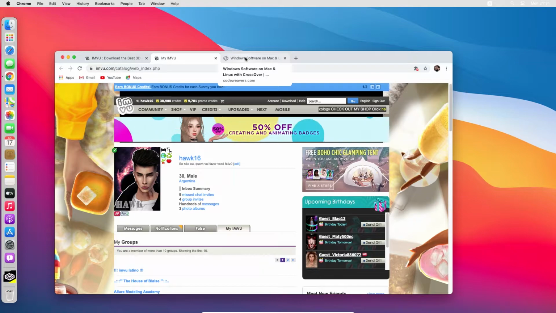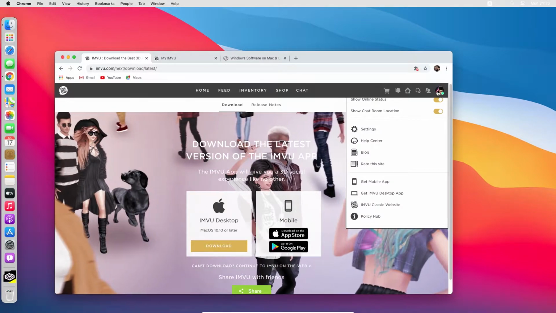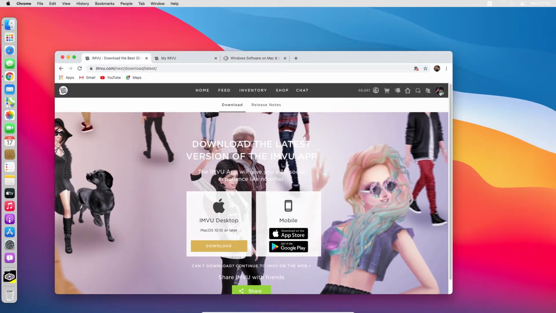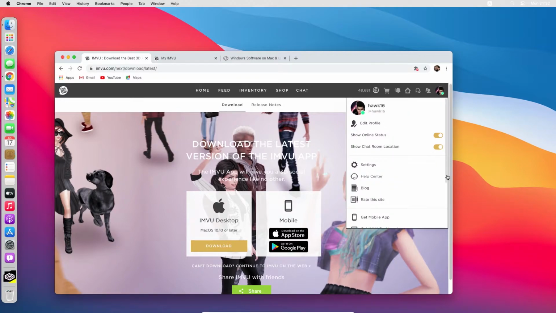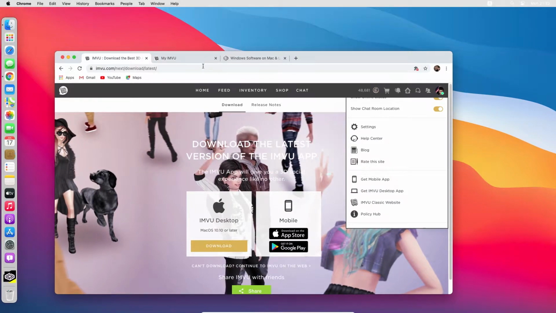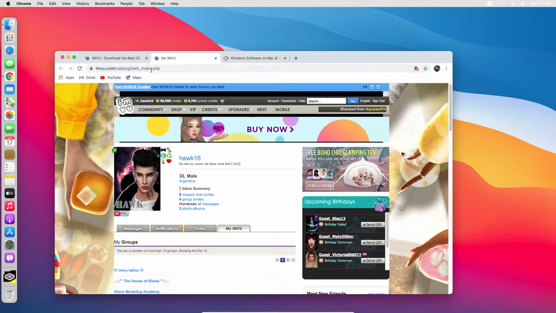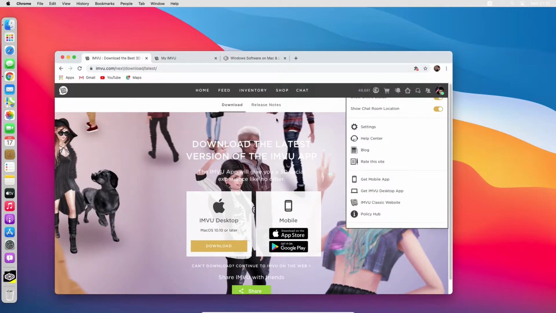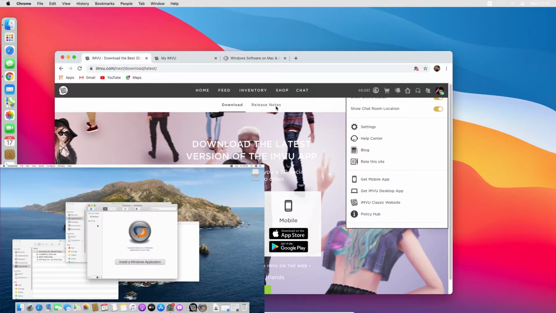First of all, we are going to imvu.com. Either of these two pages is going to work fine. If you are on the Imvu next, you can click on your avatar image, then scroll down to get the desktop app right here, and it's going to drive you to this page. Same with the Imvu web index. If you go to downloads, it's going to drive you to this page. Go to release notes.